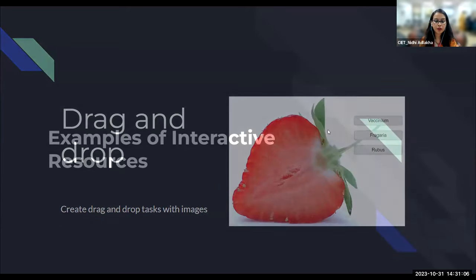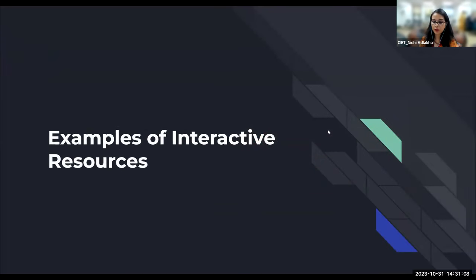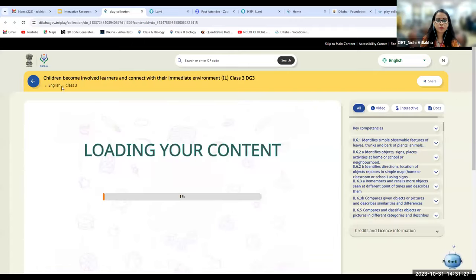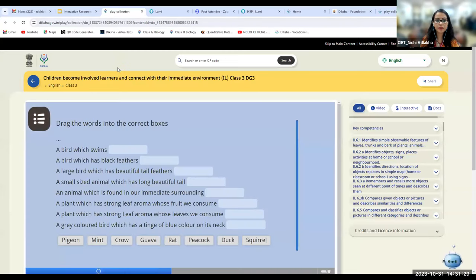Okay. Now I'm going to give you examples of interactive resources which I had created. I'll show you one by one, and you can also explore the same, because these are uploaded on Diksha. So I will go to Diksha only. I'll click on this link. Is my screen visible? Is the Diksha portal visible?